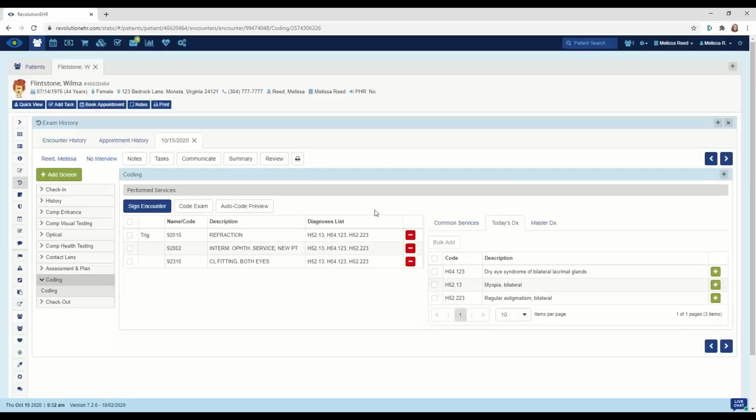You'll also notice that we have a code exam and an Autocode Preview that you can use. For many offices, this may be the last area that the provider is going to be working in, or even the staff, but I'm going to go ahead to the checkout and show you the checkout tasks. So if your office uses those, you can take a quick look at that here.